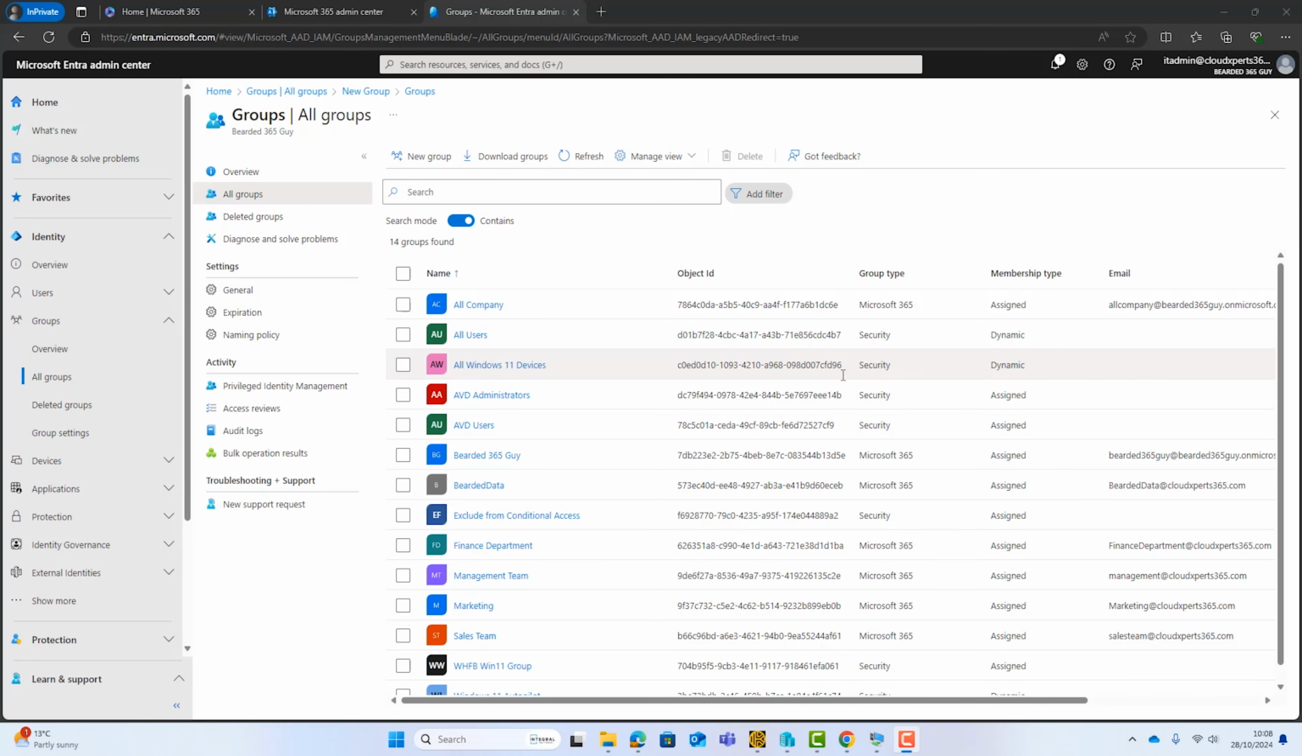So all current Windows 11 devices, all future Windows 11 devices will automatically, dynamically be added to that group. Let's also briefly touch on permissions.